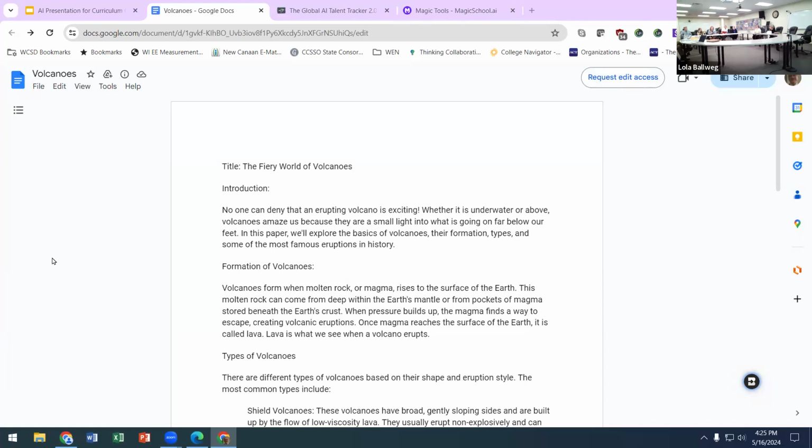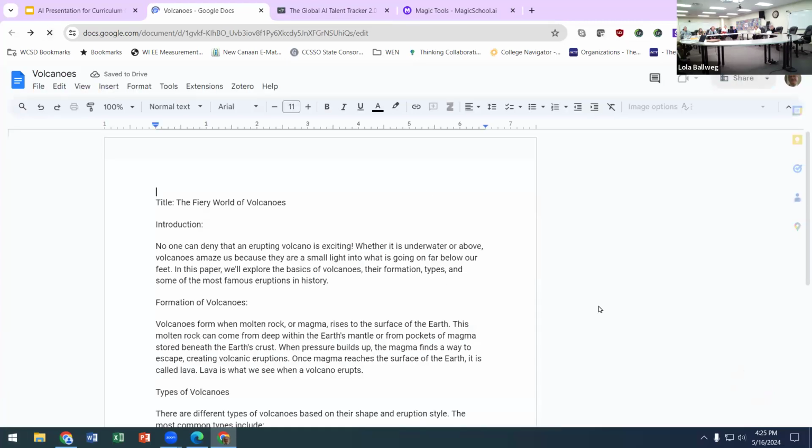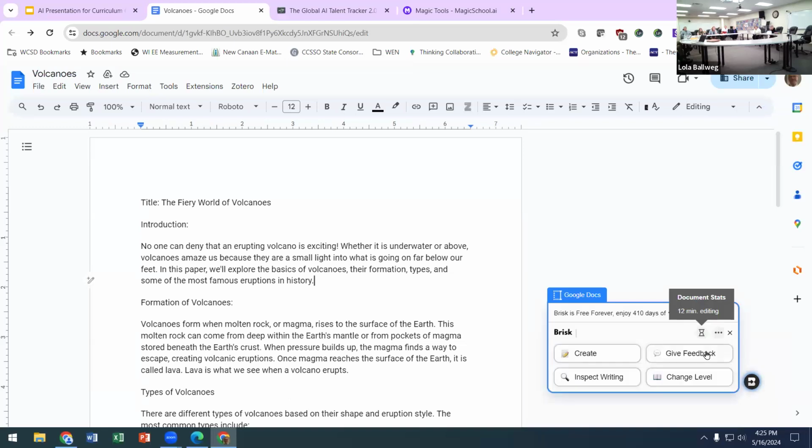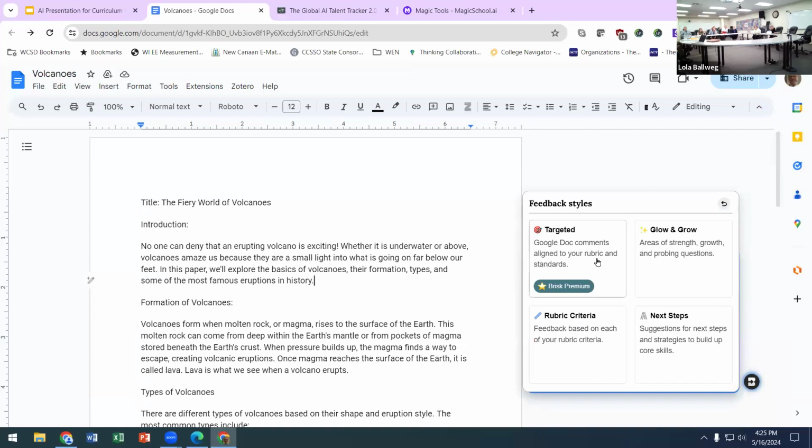But this is the one thing, this is all very Google connected, which is one reason we like it, but then it matters who's logged in. Yep, all right. So I have access to edit, we can give feedback.